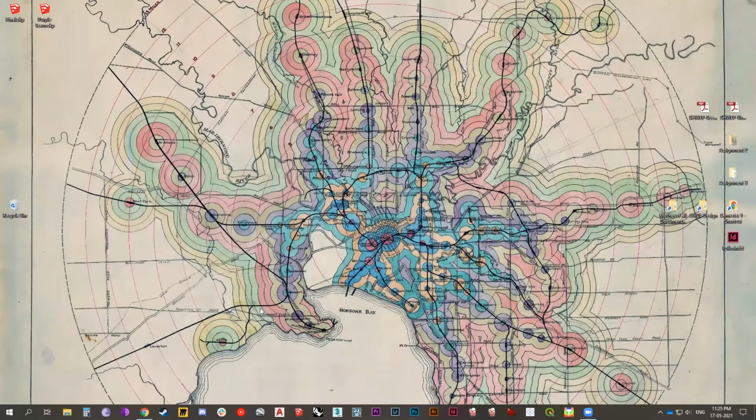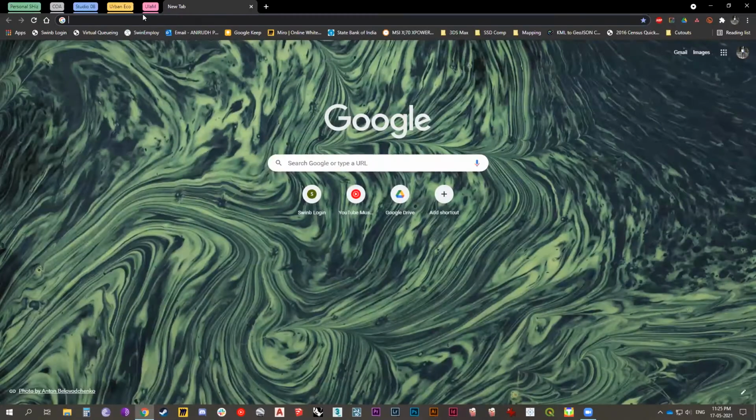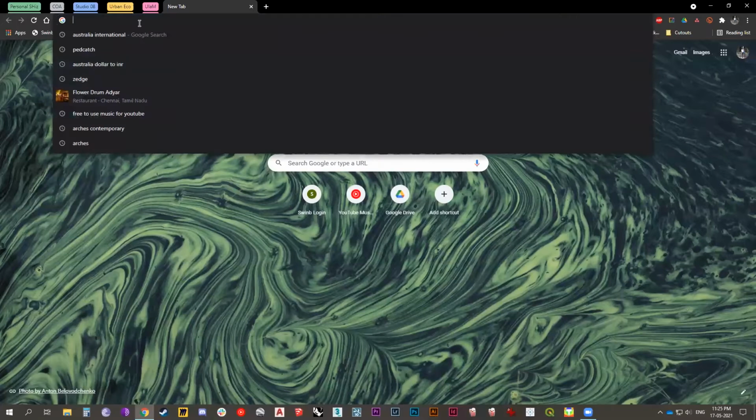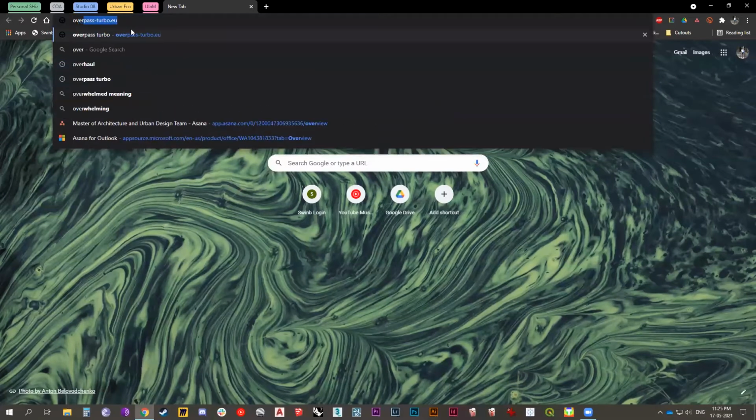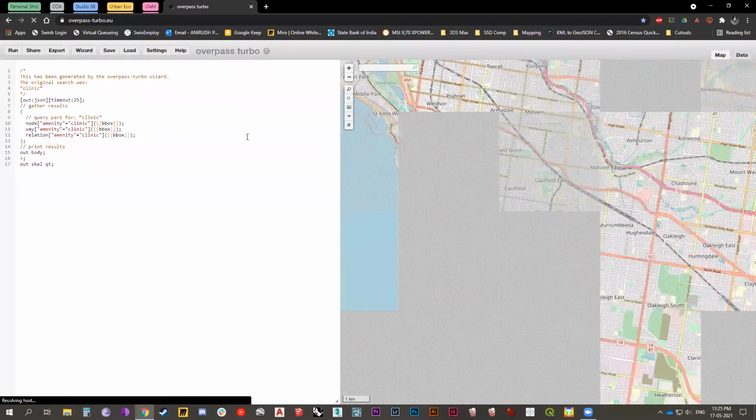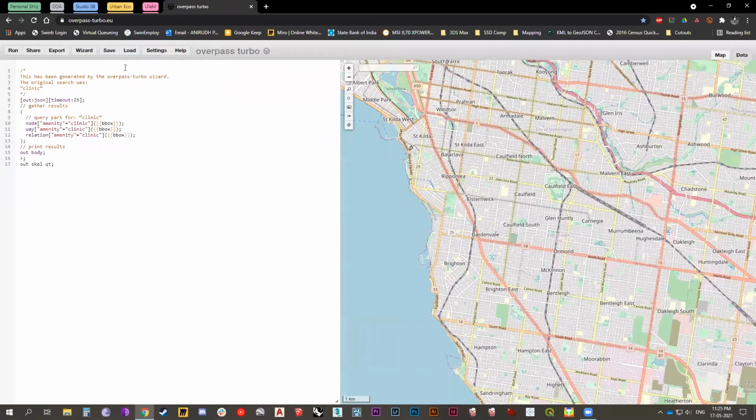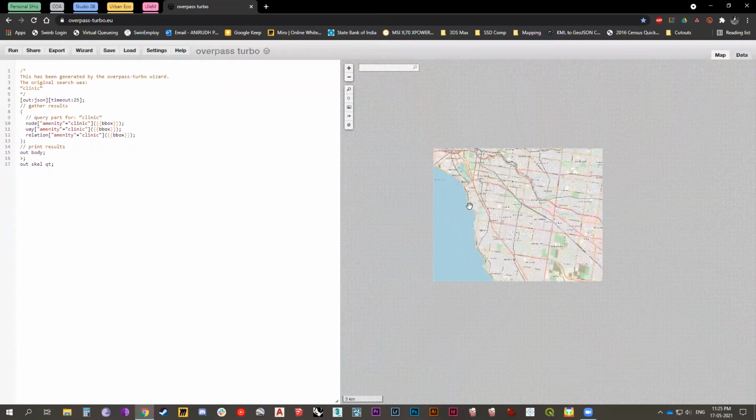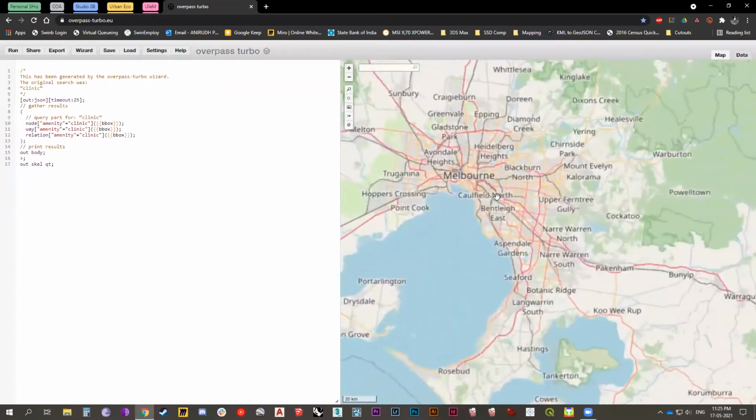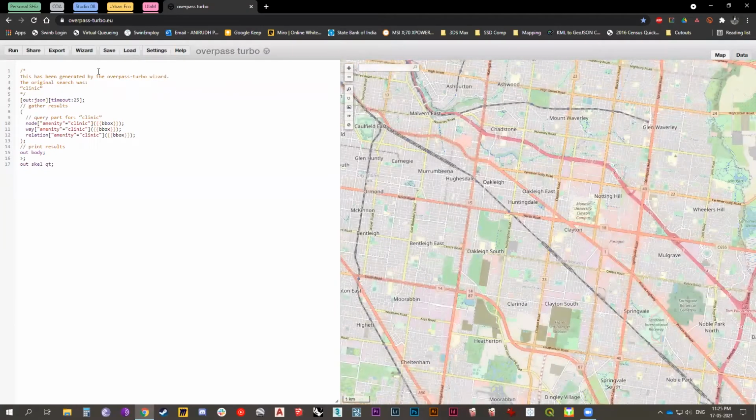In this video, we're going to take a look at using the pedestrian catchment tool called Pedcatch. The first thing we're going to do is get in some data from Overpass Turbo. Overpass Turbo is this website that has a direct link to OpenStreetMaps, and it gets its data from there.